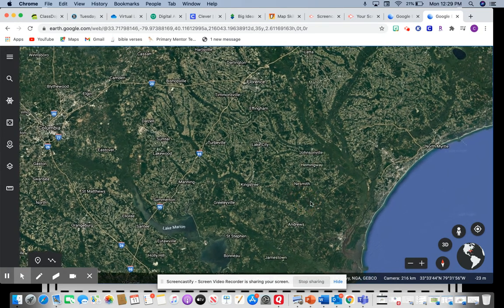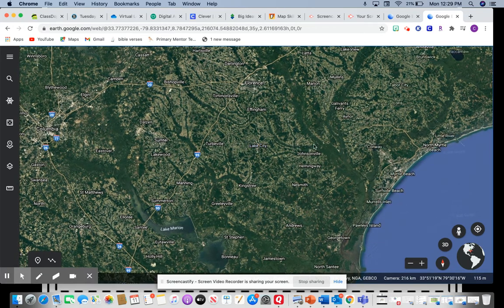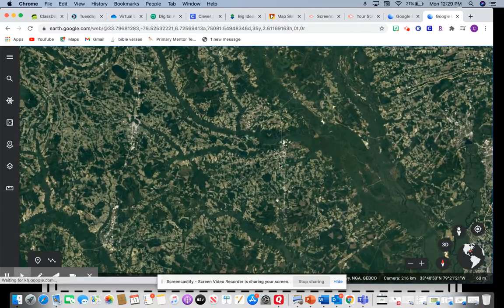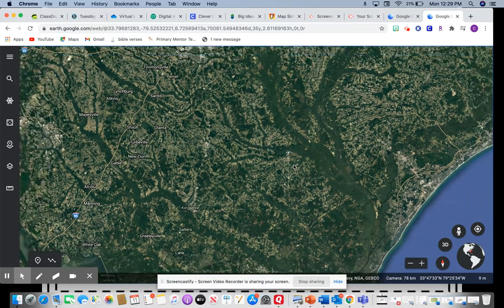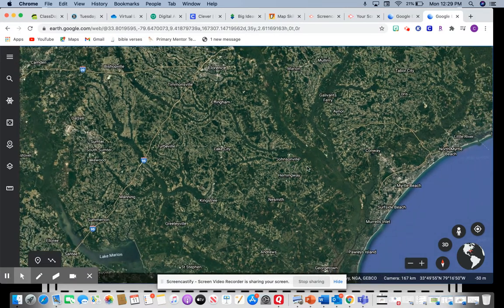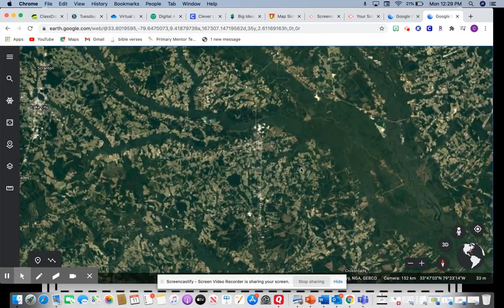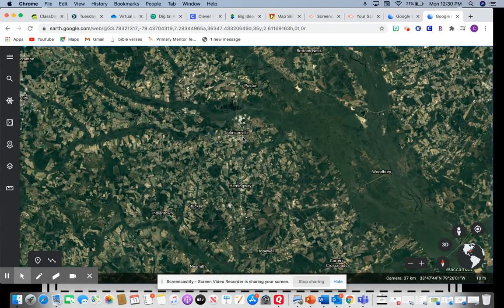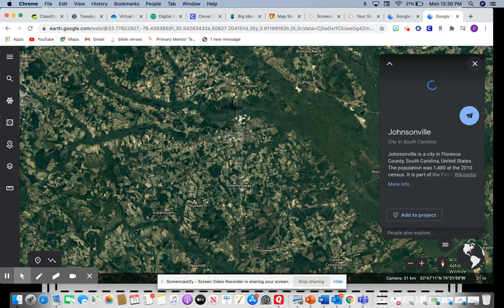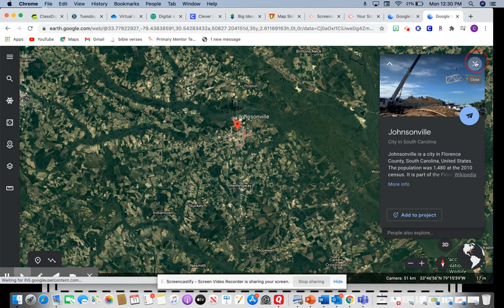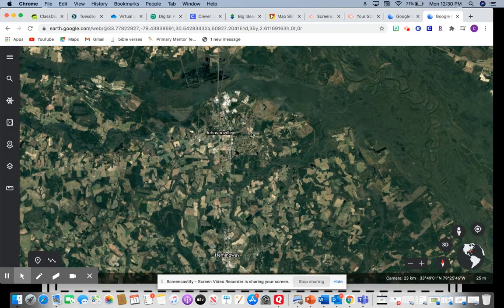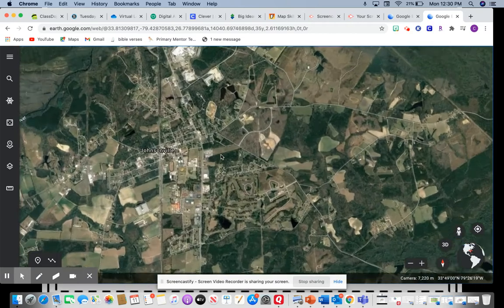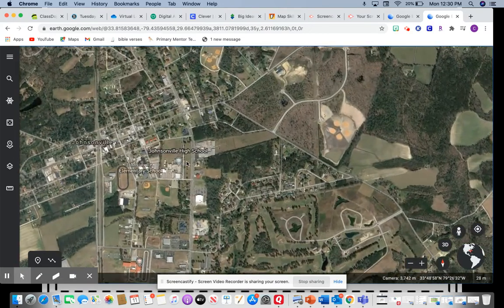It's just taking a second to load. So there's Lake City that is nearby, and Hemingway and Johnsonville. So we can zoom into Johnsonville. This is our town right here. And we're going to zoom in to Johnsonville. So this is our city. So we're going to zoom in to find our school.